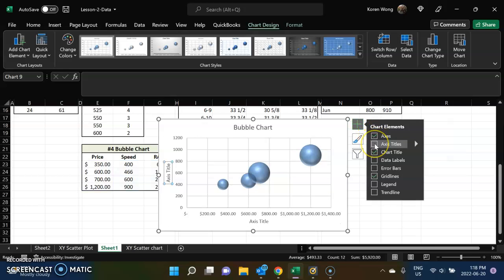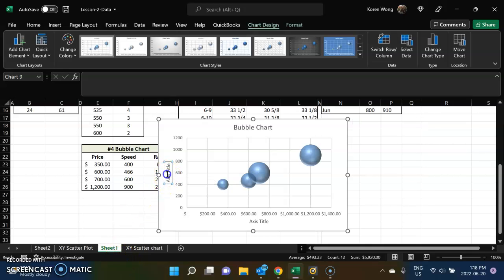And then for the axis titles, please tell me if I'm saying the word wrong too. So for here, it is going to say the speed. And for here, the price.